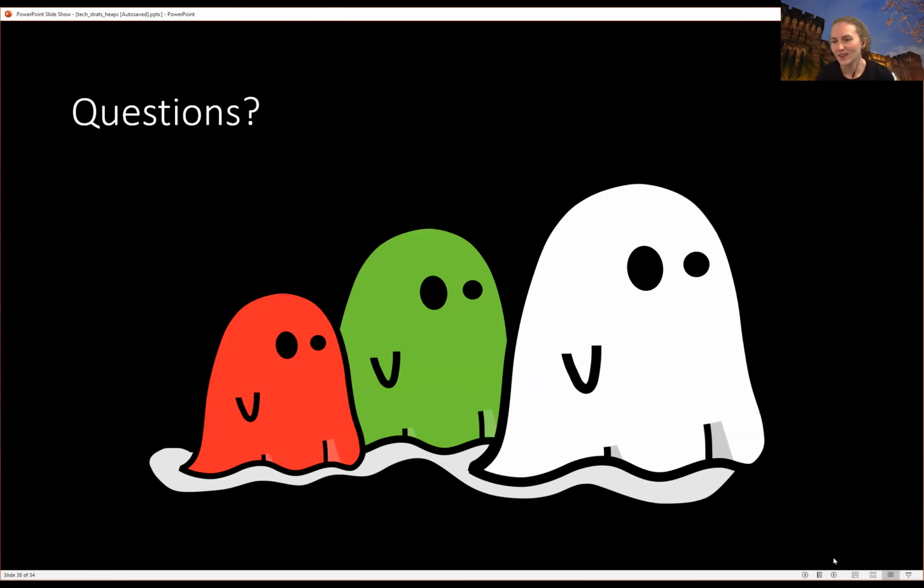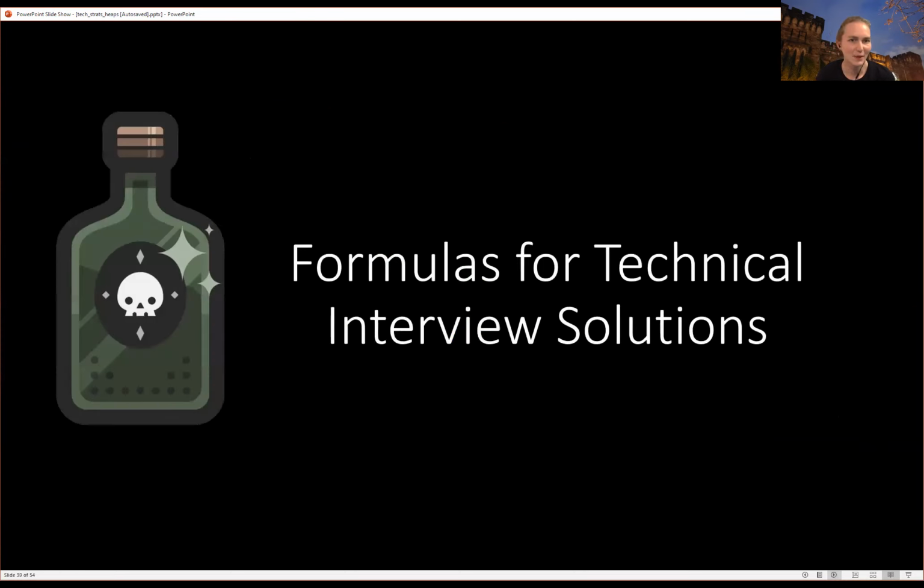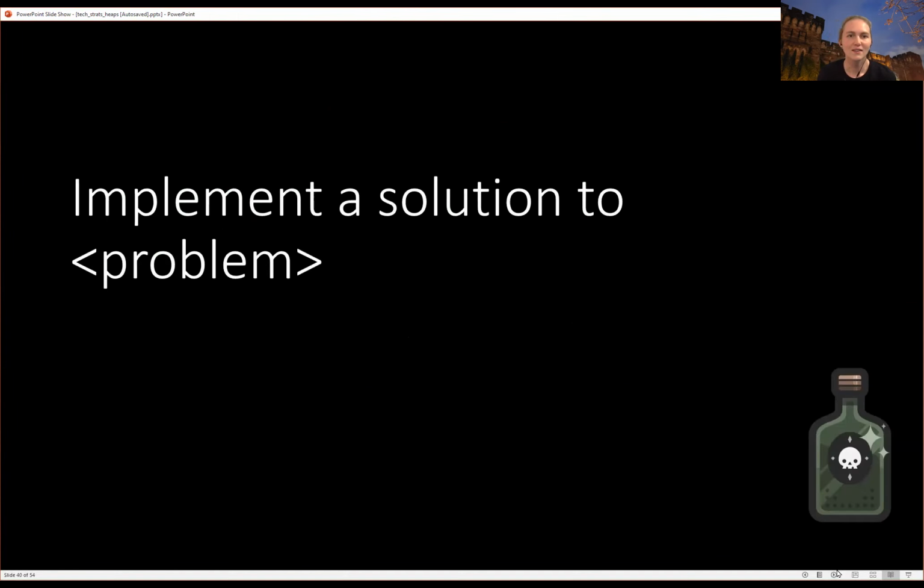Okay, now we'll move on to part 2, formulas for technical interview solutions. And we've got our scary formula here. You're asked to implement a solution to a problem, and you're thinking, I know exactly how I want to do this. I'm going to use a heap to implement this priority queue, and you just start coding and you think this is going to be great.